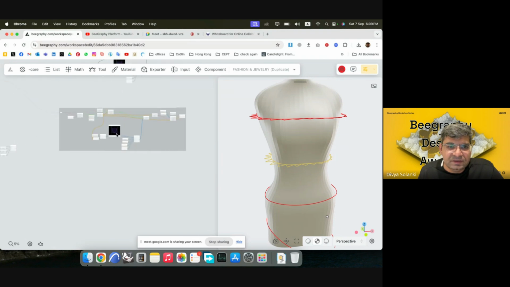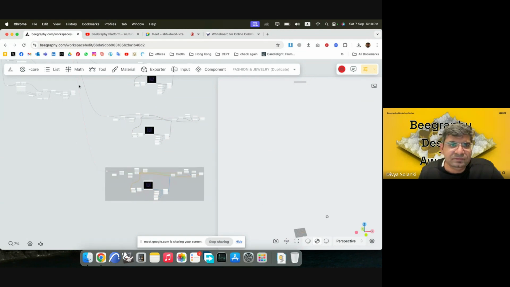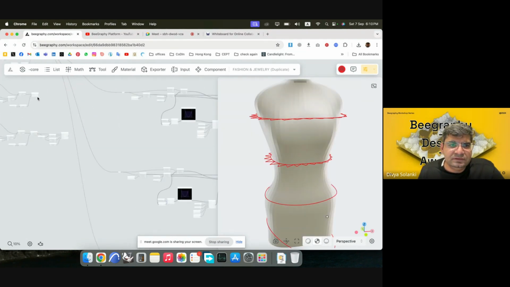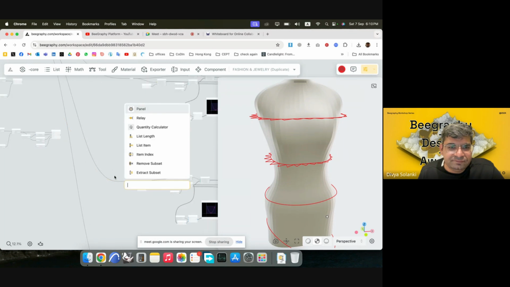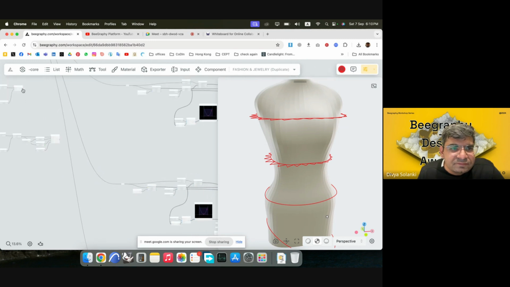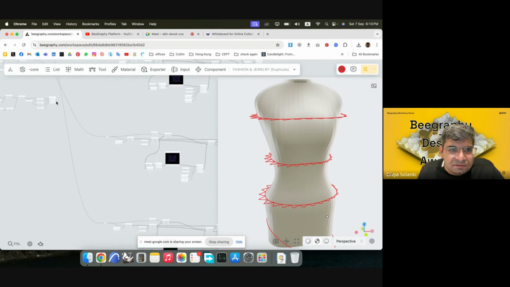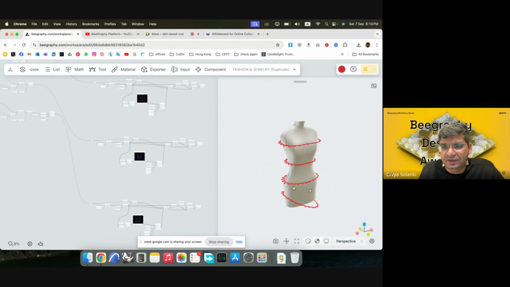Then I'll do the same thing again for the next one and the next one. So I'll move this here. Once you see that hand symbol, then it has detected the node. Same with this one. Great. So now we have a variation in all of them.